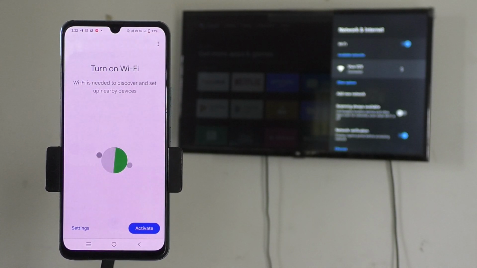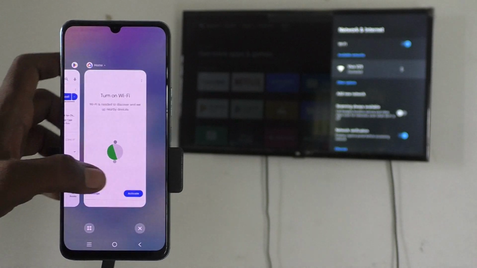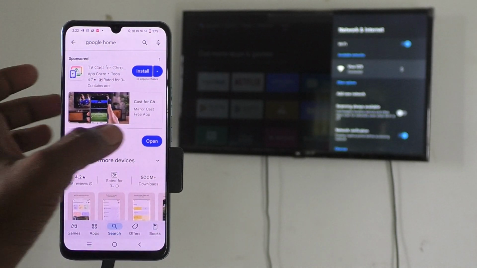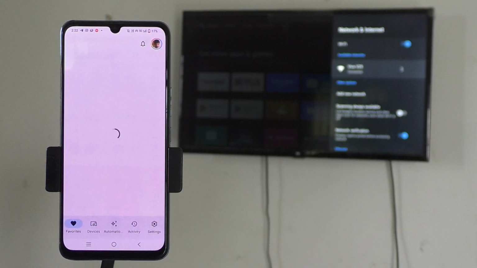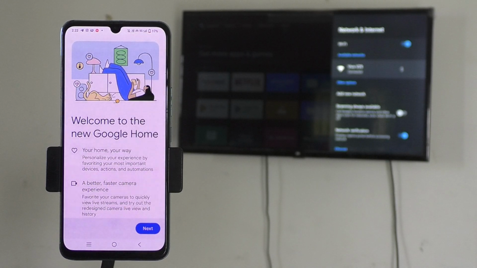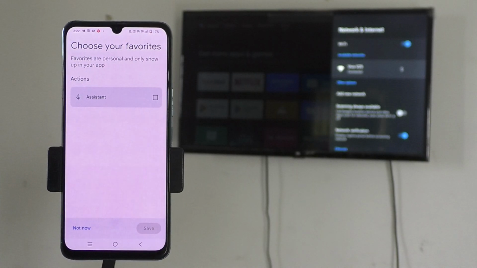And now it will ask you to turn on Wi-Fi. Wi-Fi is needed to discover and set up nearby device, but already you have Wi-Fi from your hotspot, so don't do it. Just instead of going further, what you have to do is just close this window. Okay, just close this window and again open Google Home app from your Play Store itself or from your phone home page. Okay. Yes, now that Wi-Fi asking step is not available now. Okay, it is skipped automatically and click on next.